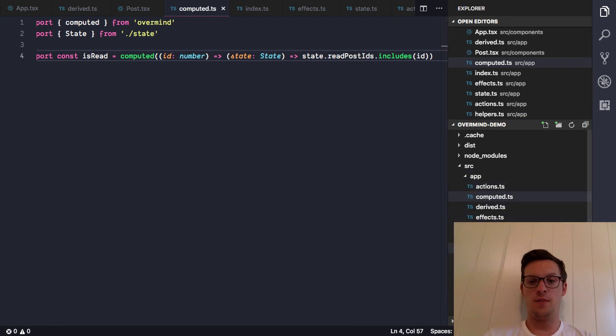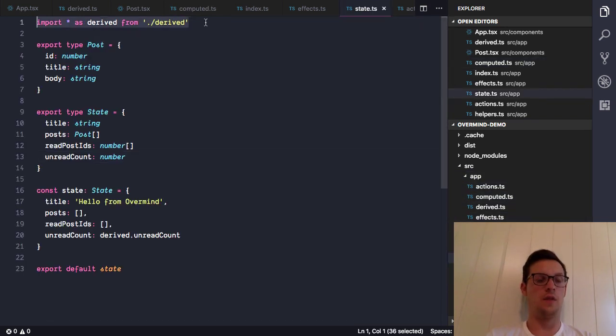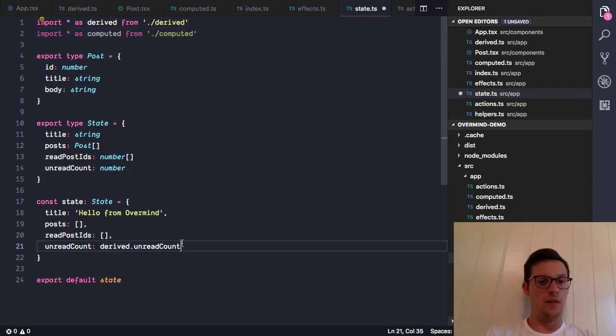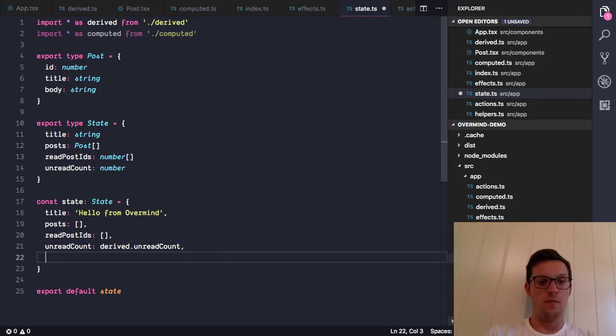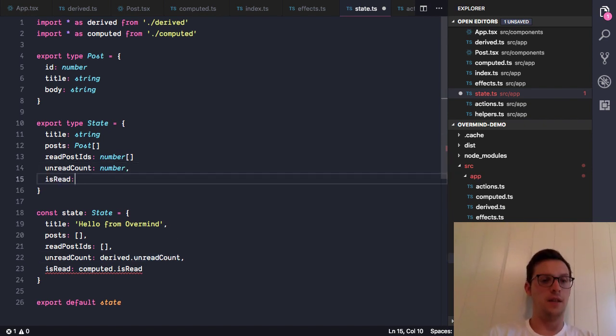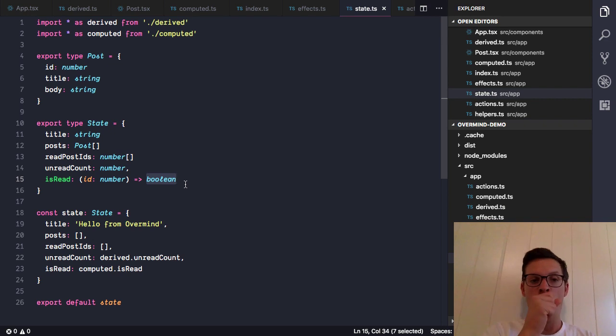So we can do the same here on state. We can import computed, and then we are going to say isRead computed, and isRead is a function that takes an ID and it returns a boolean. Okay, and again here if I say string, it yells at me. It says that there's something wrong with the isRead thing.